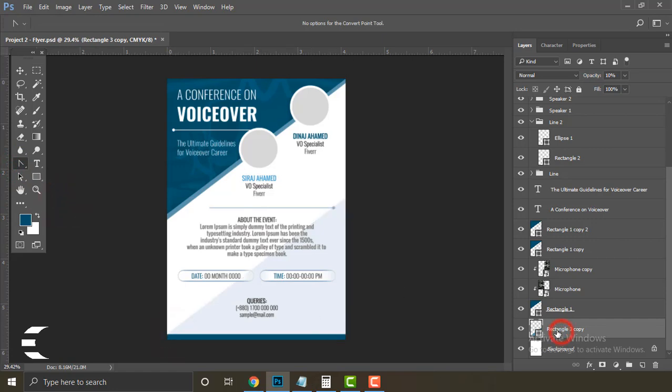Select the layer, go to the pen tool and convert point tool and click on it. You will have the edges activated. Click on one of the edges, hold shift and click on another edge, and use your arrow key, the up arrow key especially, in order to make it a bigger one. So let's see what will happen.